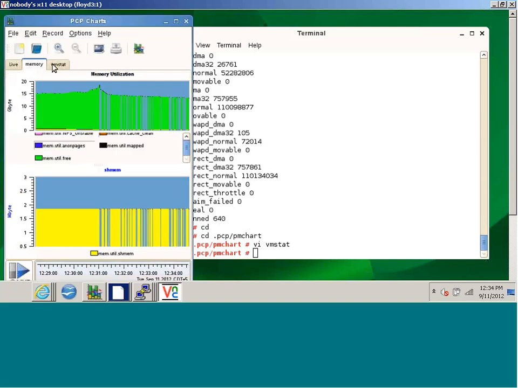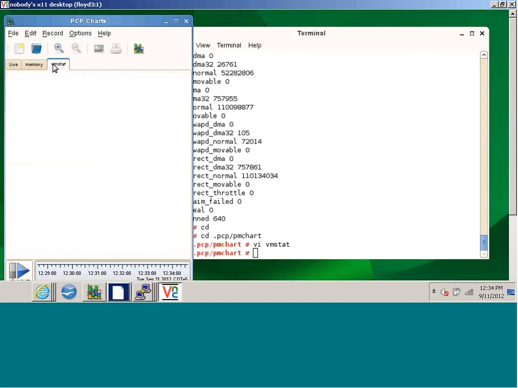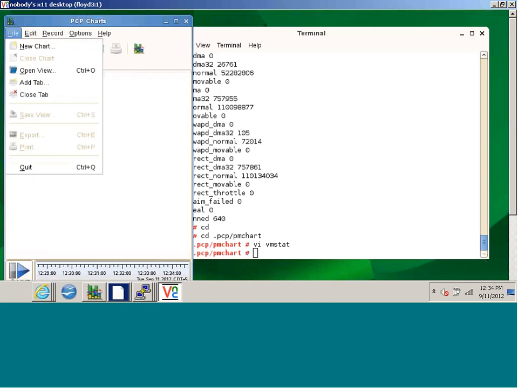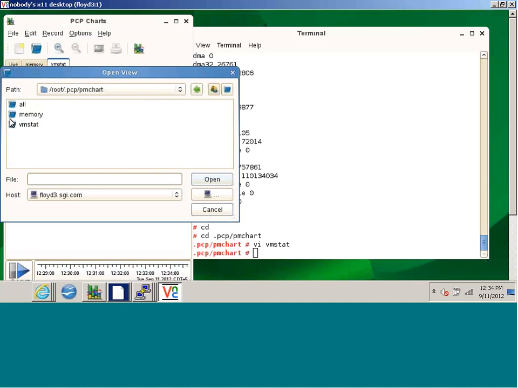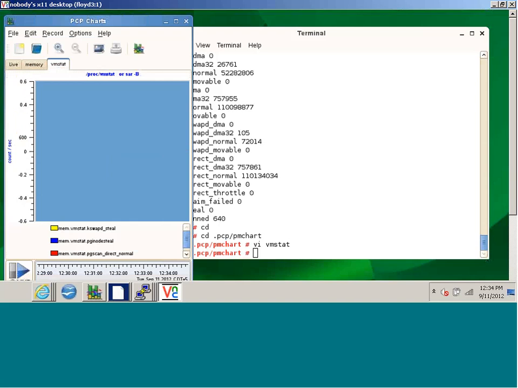Go to it. I'm still not getting it squeezed down very well. And file, open view. There's one that I just created. I just changed it. Now these numbers are since boot, but I'm not seeing anything there right now. So we'll see what happens with that.